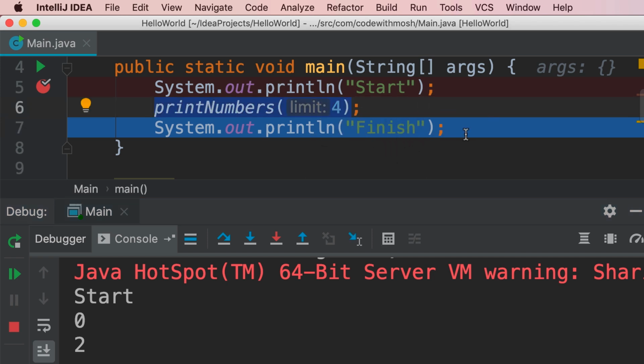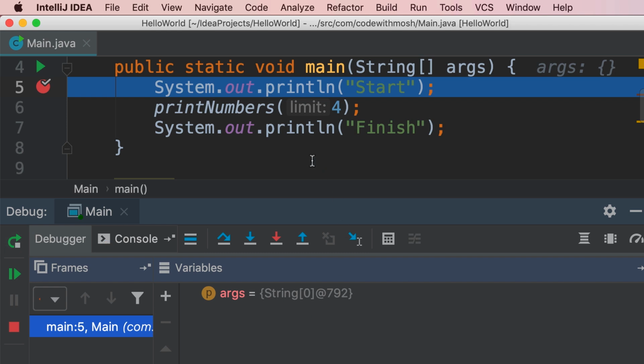But now we're on this line. So I'm going to rerun our program. And next time, we want to step into this method and see what's going on there. So using this icon, we can rerun our program. As you can see, the shortcut is Command and R on Mac. All right, here we are. Let's step over this line.